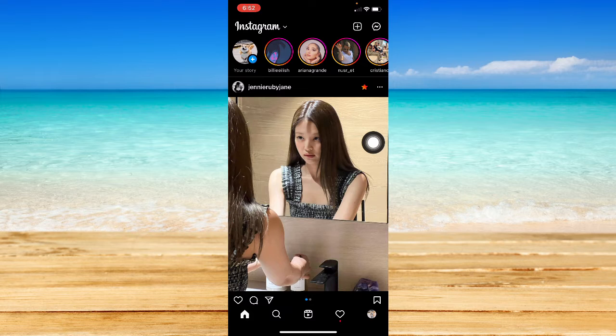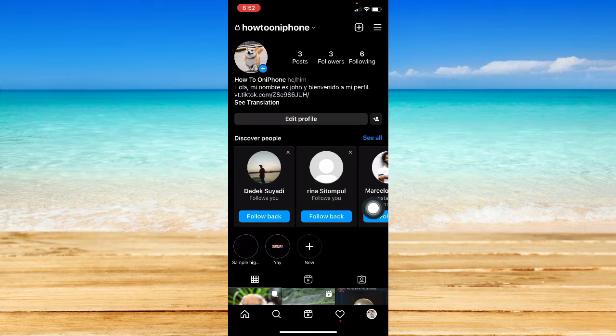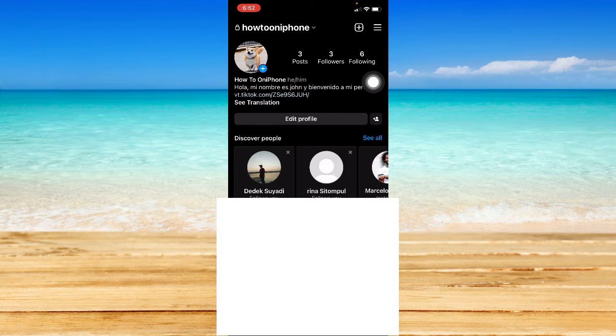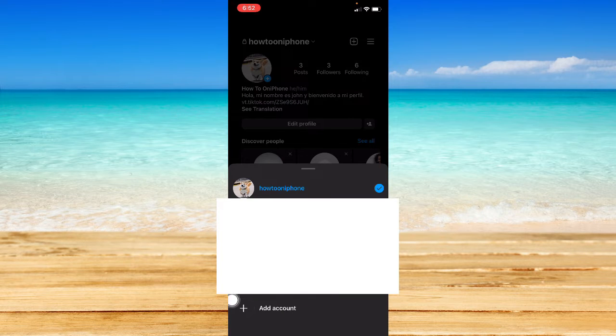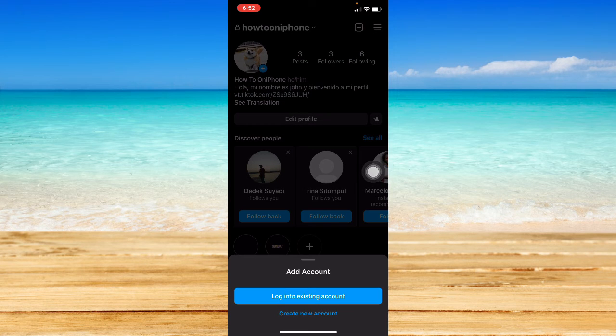Once you have opened the Instagram app, there are actually two ways of adding another Instagram account. So the first one is by going to your profile found on the lower right corner of the screen, and then by simply clicking on your username found on the upper left corner of the screen. Whenever you click that, you may be able to see all of your accounts, or you may also click on add account right here. Once you click on add account, you may click on log into existing account or create a new account.